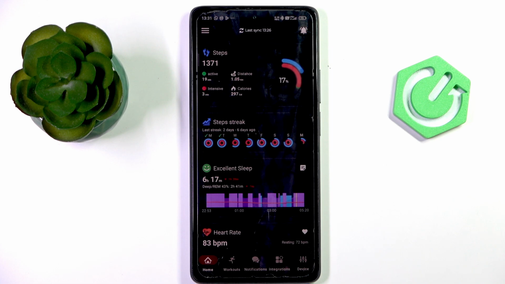Hello, in this video I'm going to show you how to see your health stats in the Notify for Xiaomi app.